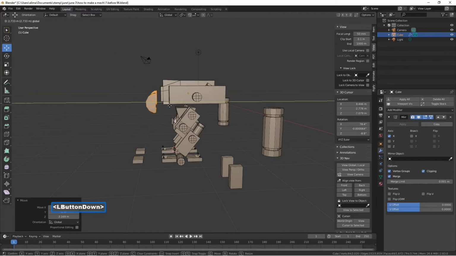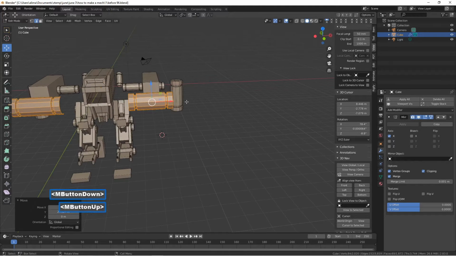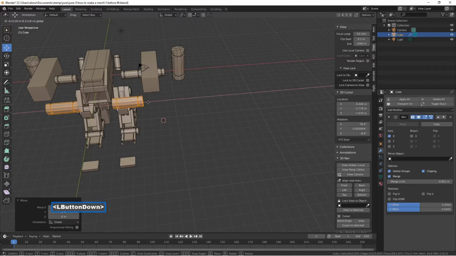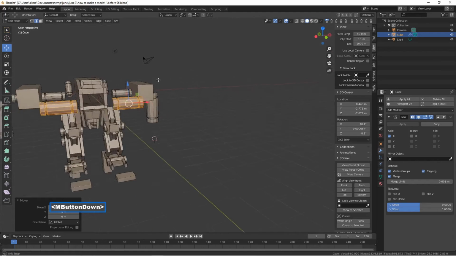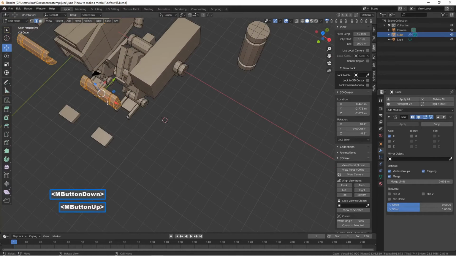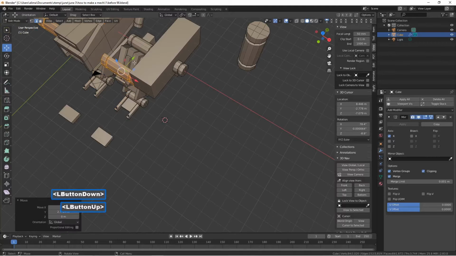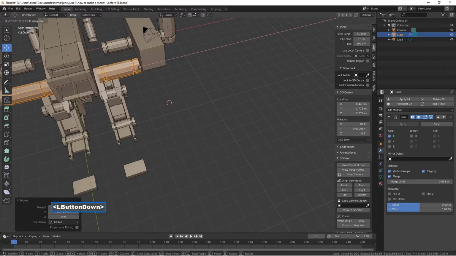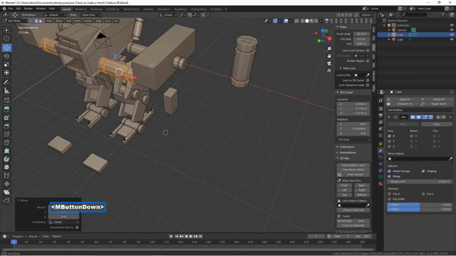I'm manipulating the view so I can see where I'm placing this at. I press S to scale like this. So what I'm doing is scaling this down to basically take the place of what we had before. Okay, so we're moving this into position about like that. So I'm going to left click to deselect.